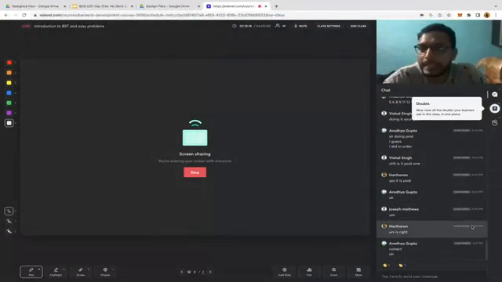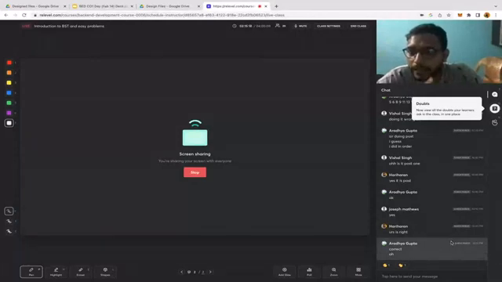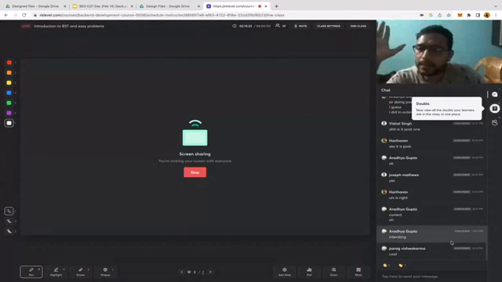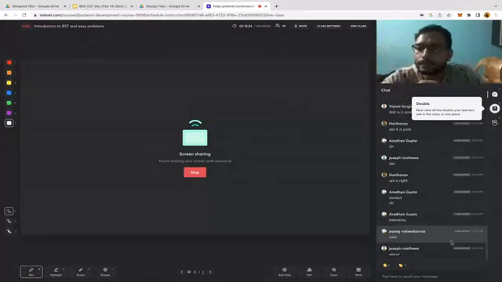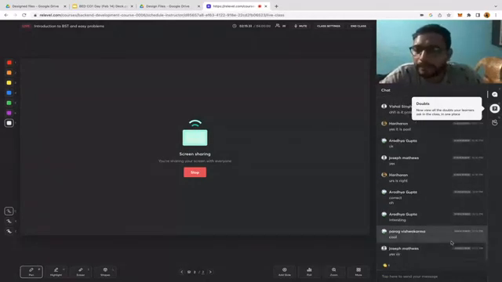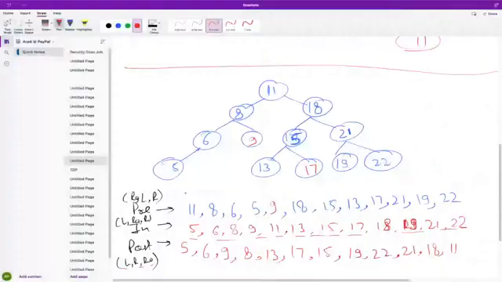That's why I want to show you this thing, why the in order is important here. In the binary search tree, you will always get it in sorted manner. You just try it for anything. Okay, guys. So that's what I want to show you. That's why I went into this part.